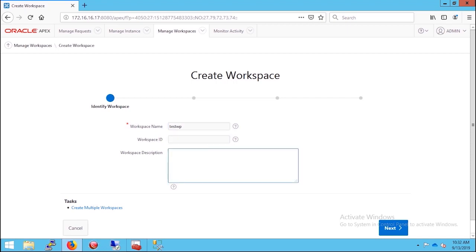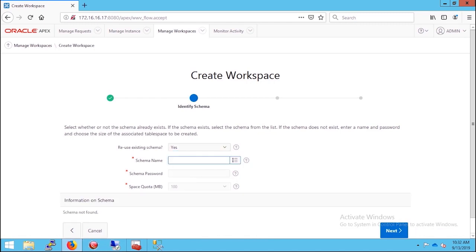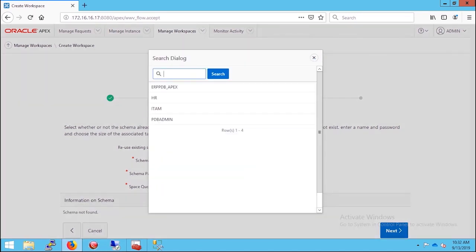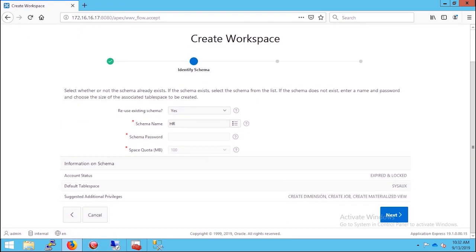Keep everything as it is and click next. Select yes to use existing schema. Selecting ACER schema to create an ACER related application. Keep everything as it is and go to next page.